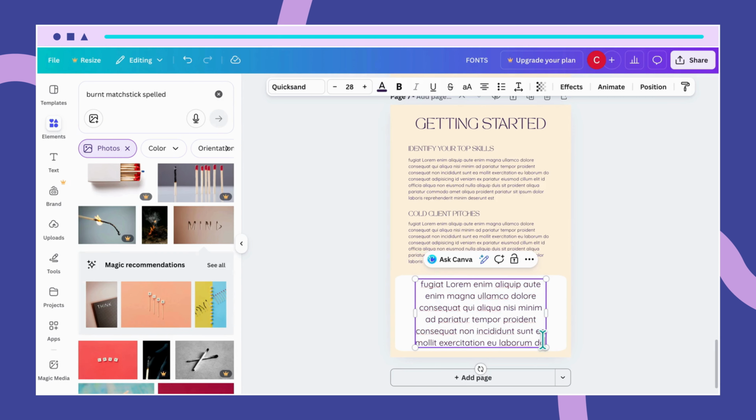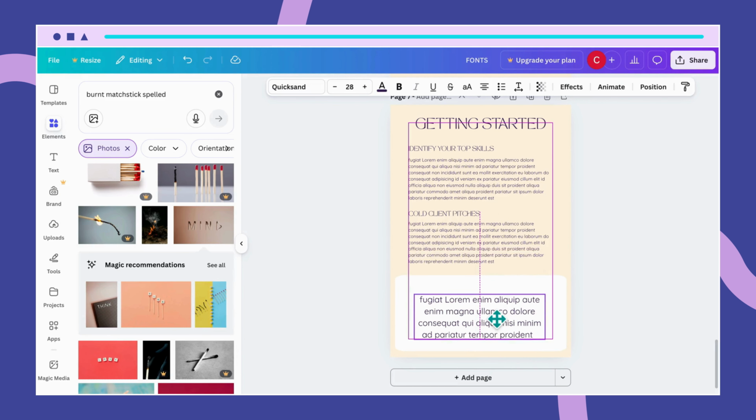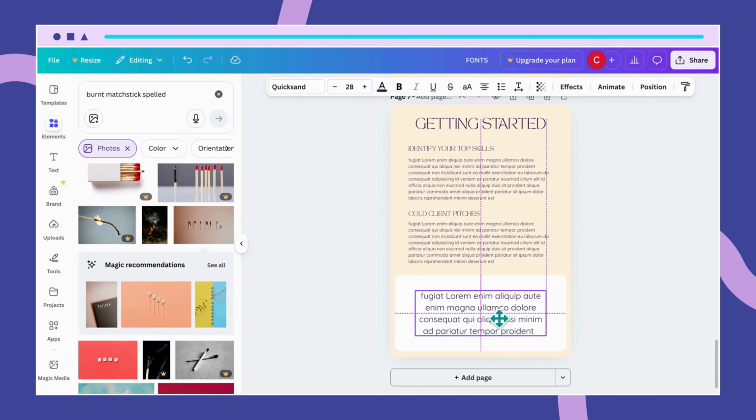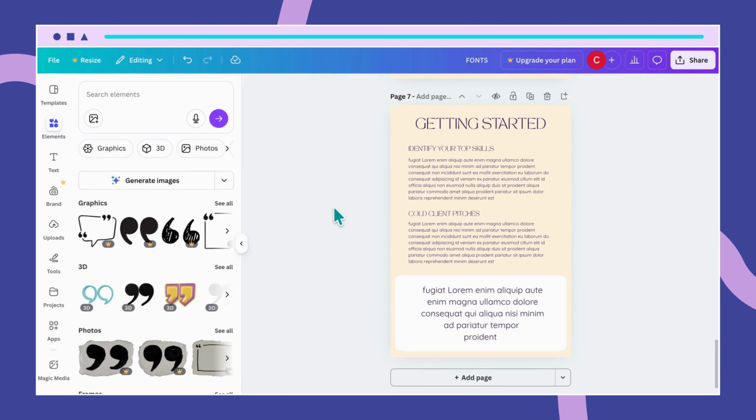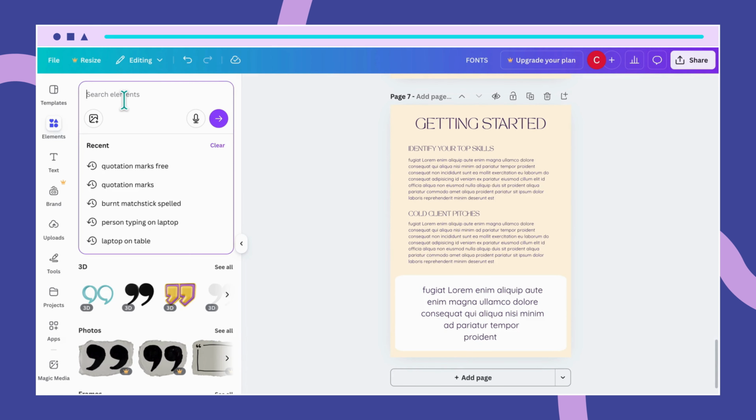I'm going to reduce the text slightly because I want more room to make it big. It's supposed to look like a quote. So, yeah, something like this. Just reorganize that. Move it up. I'm going to search quotation marks. I've already searched them, but I want you to see what comes up when I search quotation marks.